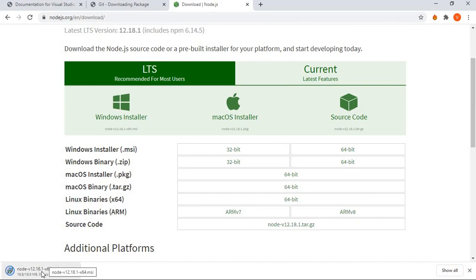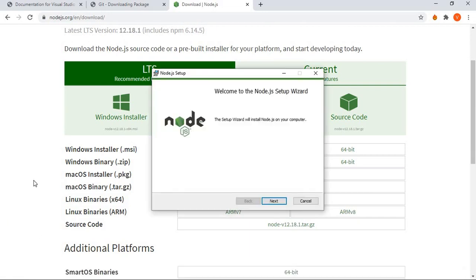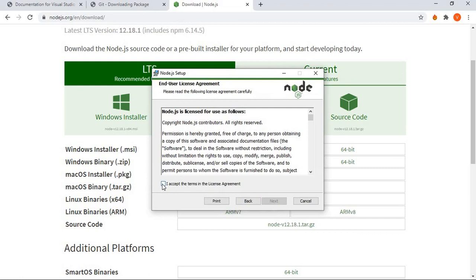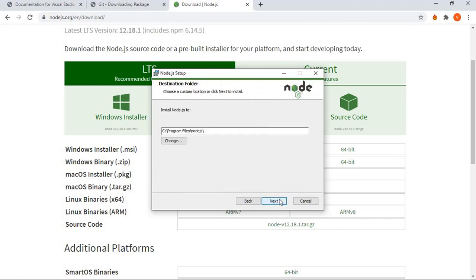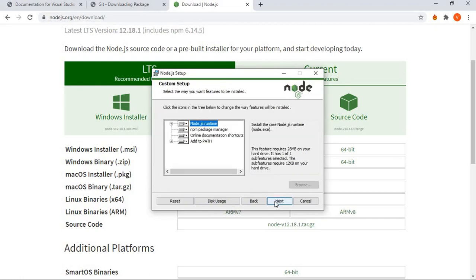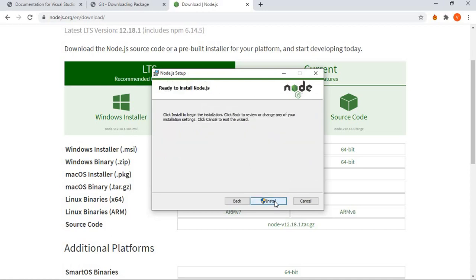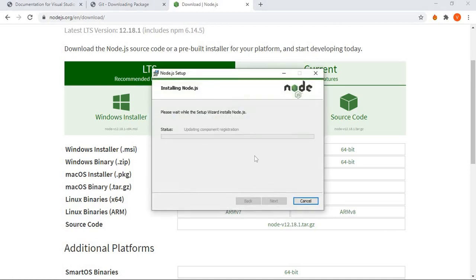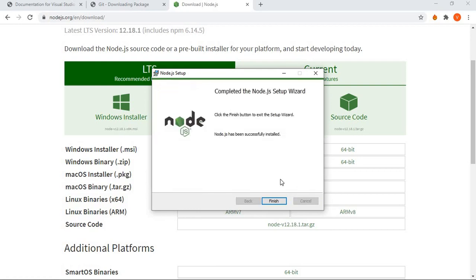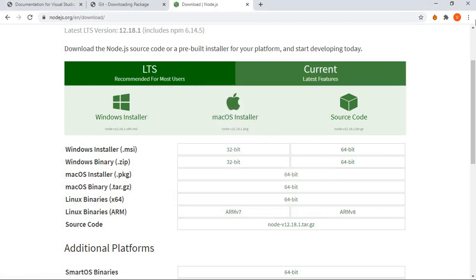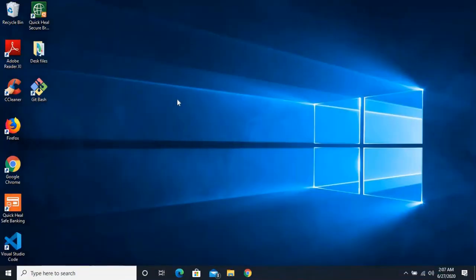So once it's done, click that, you get this, and just say next. I accept the terms and license agreement, and next. Don't make any changes, just install it. Once it has been installed successfully, just say finish. Now I am going to close Google Chrome and I'm going to open Git Bash.